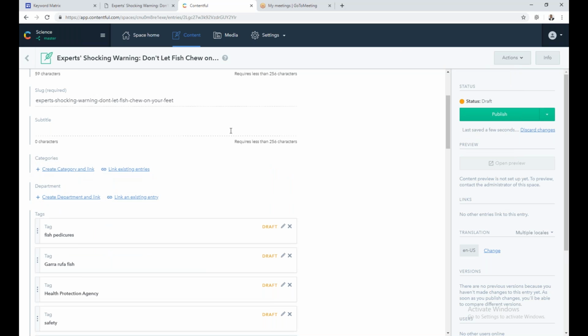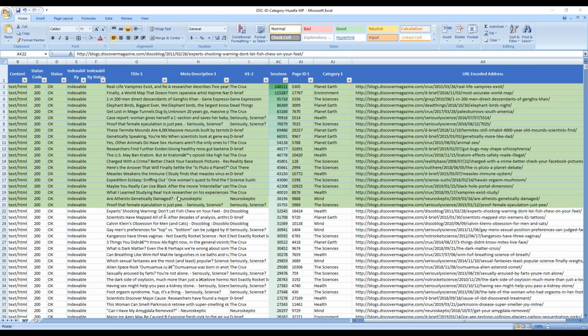And this is going to be, let's see, experts. This is going to be health. And you can actually find the categories. You don't have to guess on that, and I should clear that up. If you go back and take a look, here's the article, experts' shocking warning: don't let fish chew on your feet. And you can see I already set the category up as health.